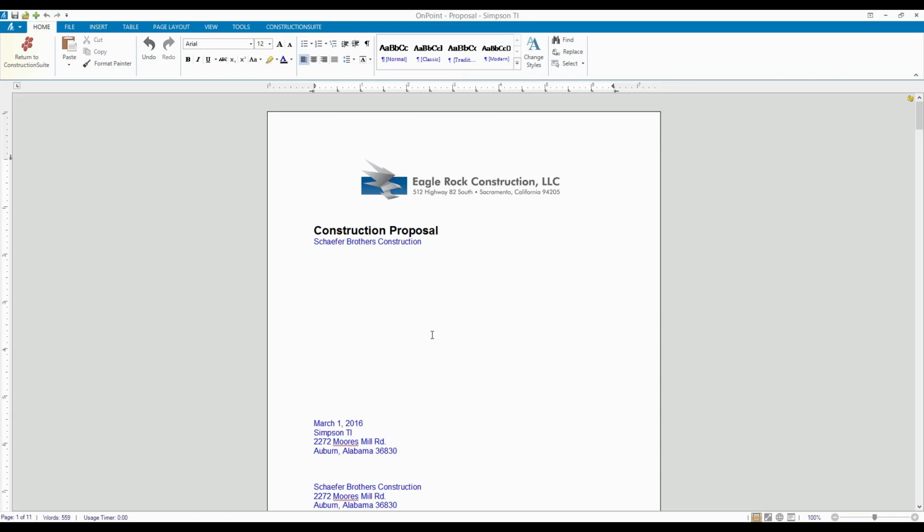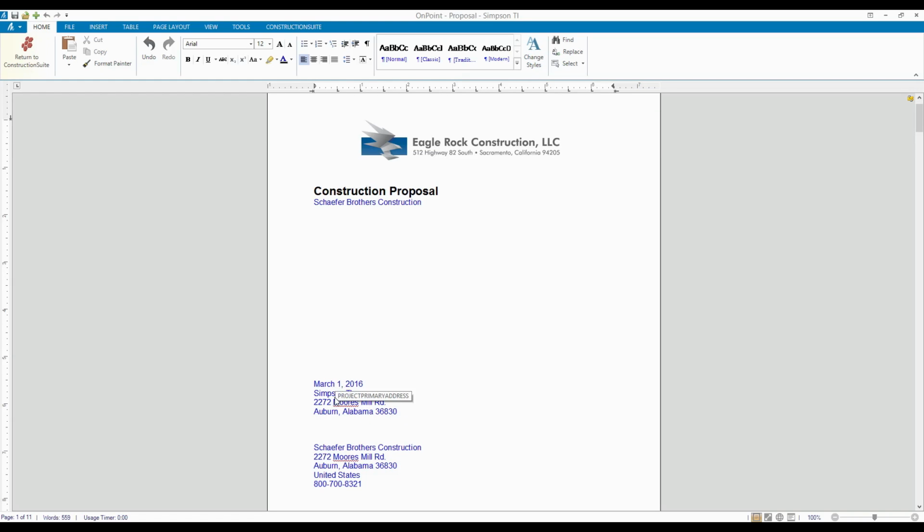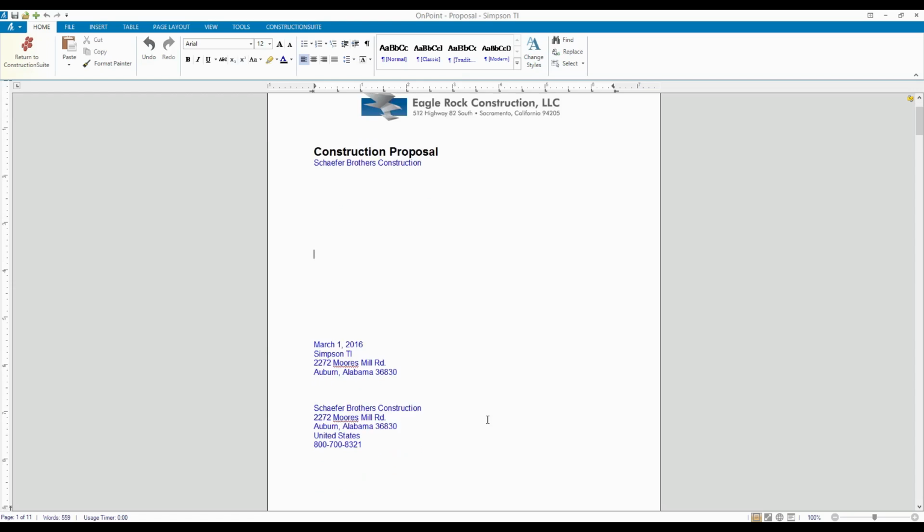You'll also notice in this proposal that some of the information is going to be automatically populated based on the details that I've assigned to this document. On the document itself, I said that this was part of the project Simpson TI. So it's pulling in all the details from the Simpson project, like the project primary address, which includes a street address, city, state, zip. Above this, we've got the date field and the year field. So March 1st is the date, the year is 2016, and those automatically populate as well.